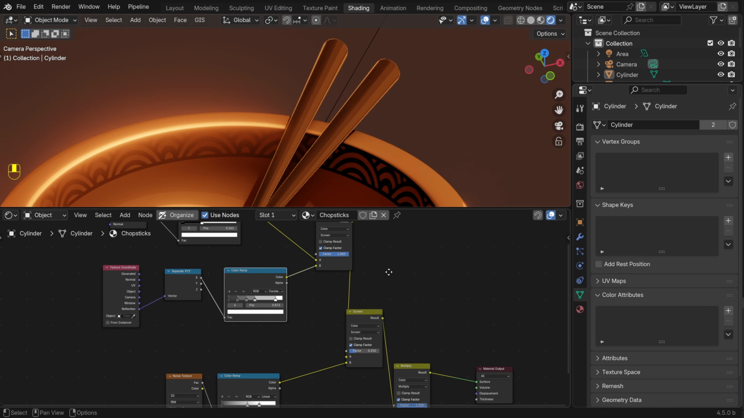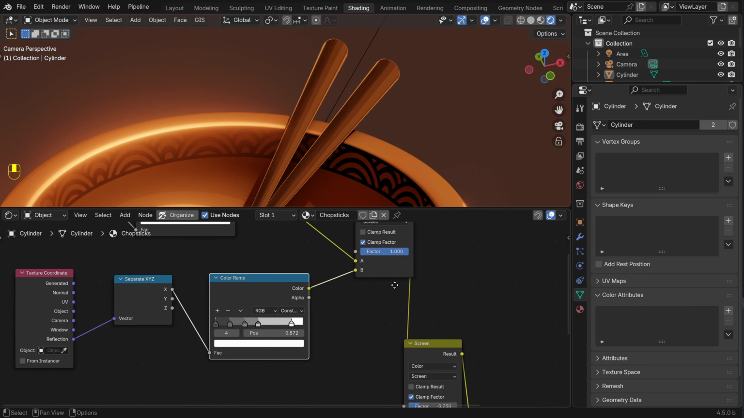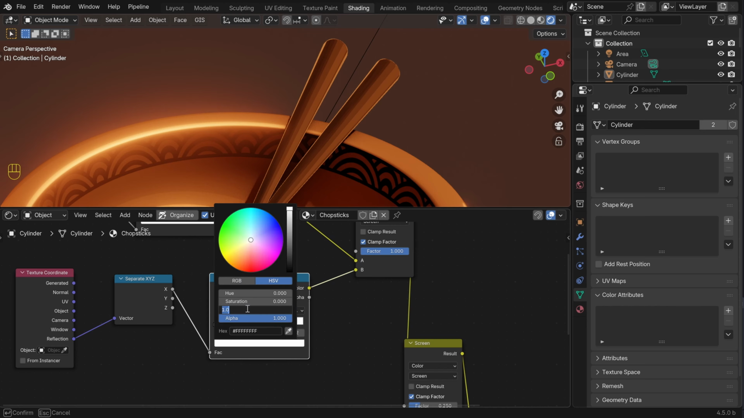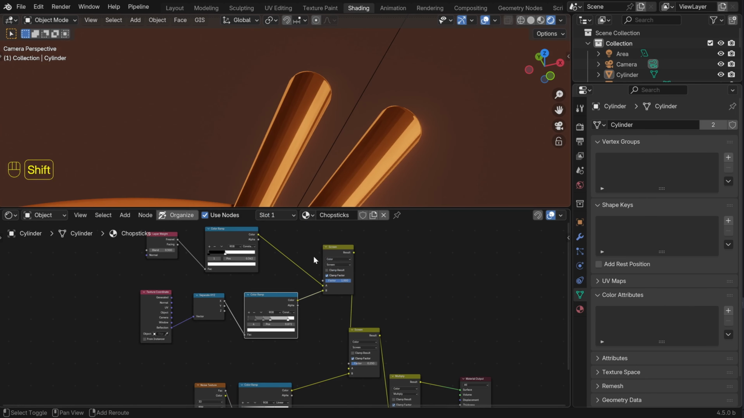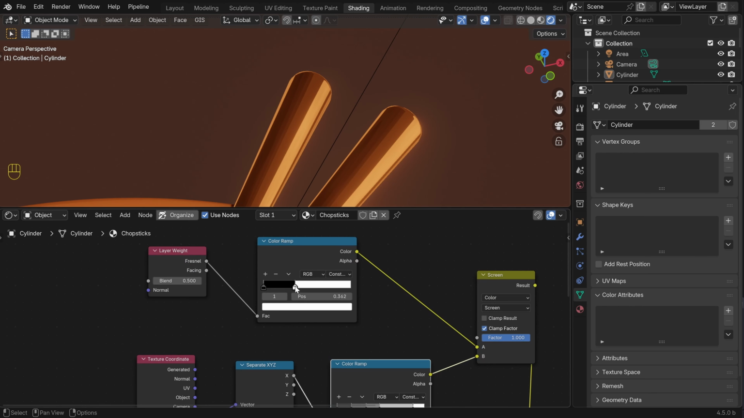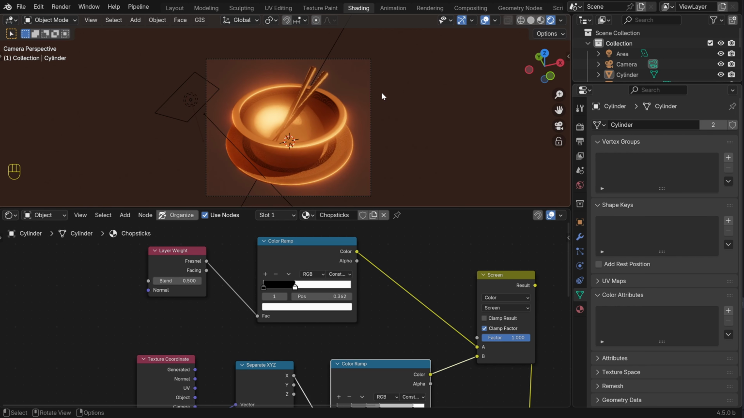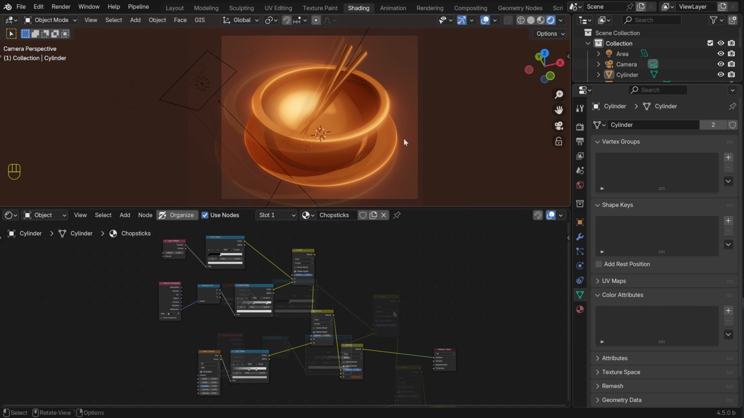Sometimes when you use a value higher than 1, like we do for the highlights, it can reset the value back to 1. If that happens, just go back and set it to the value you want. In my case, I used 6, so I'll set it back to that. And that's the same value I used over here. And with that, the material for the chopsticks is done.